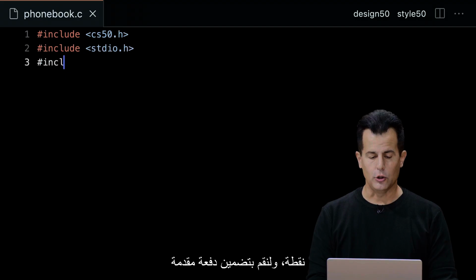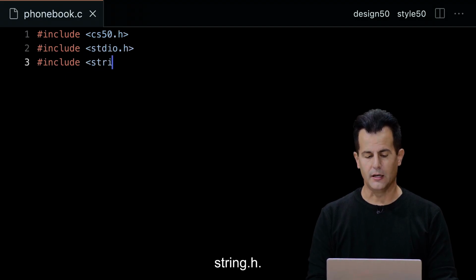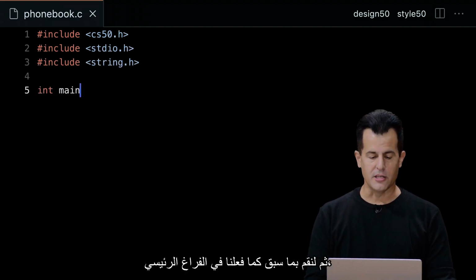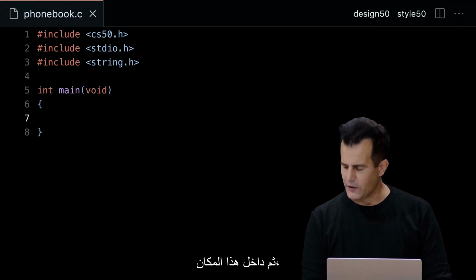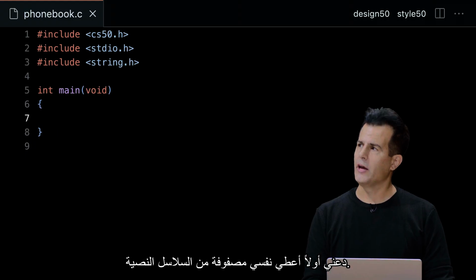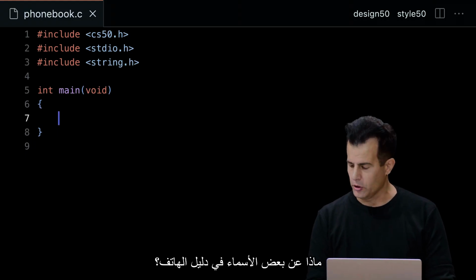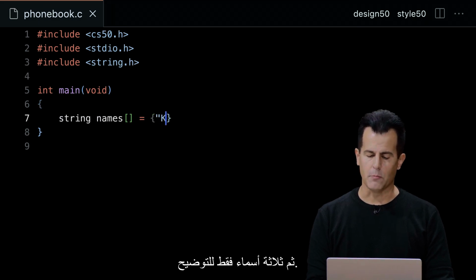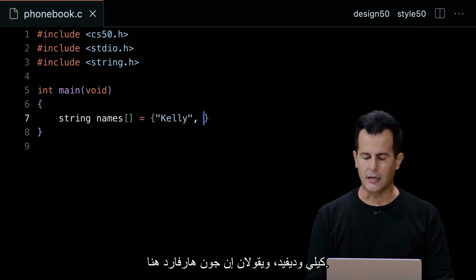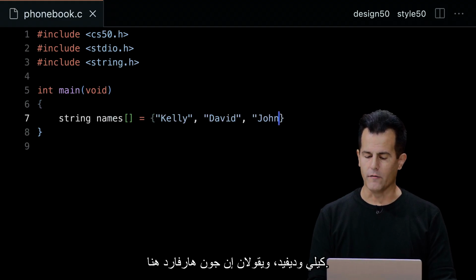and let's include in advance string.h. Then let's, as before, do int main(void). No command-line arguments today. Then inside of here, let me give myself first an array of strings. How about some names in the phone book? So I'm going to say string names equals, and then three names just to make a demonstration: Kelly, David, and say John Harvard here.